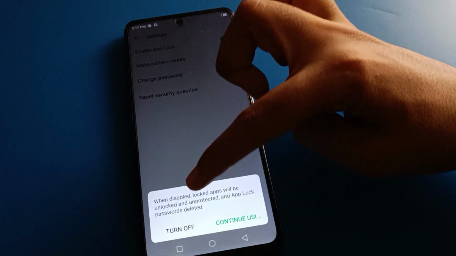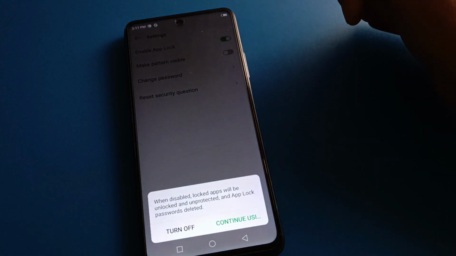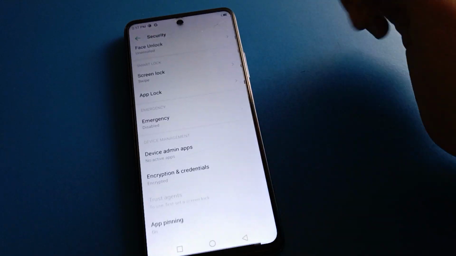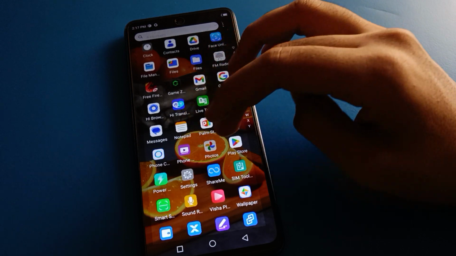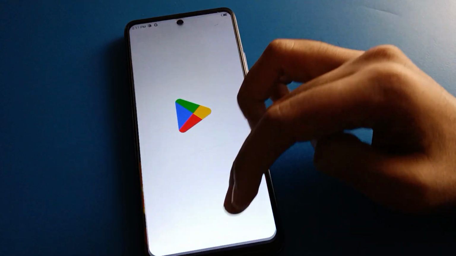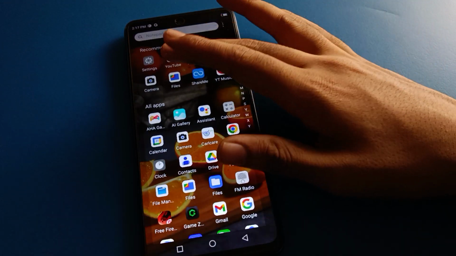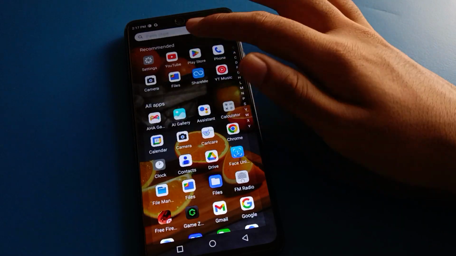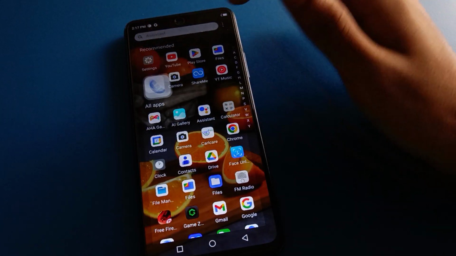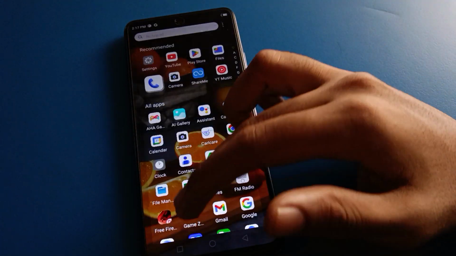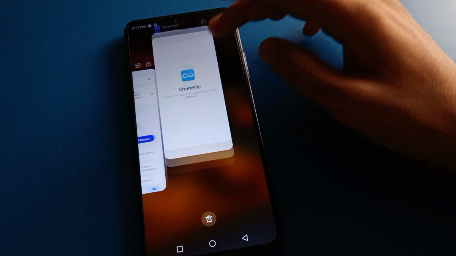Click here on app lock setting, turn off app lock. After turning off app lock, all apps will be unlocked. Click here, and friends you can check all apps are unlocked. Play Store, Photos app, friends, you can check any app in your device, all apps are unlocked. So like that friends, we can remove app lock, we can disable app lock in Tecno mobile.